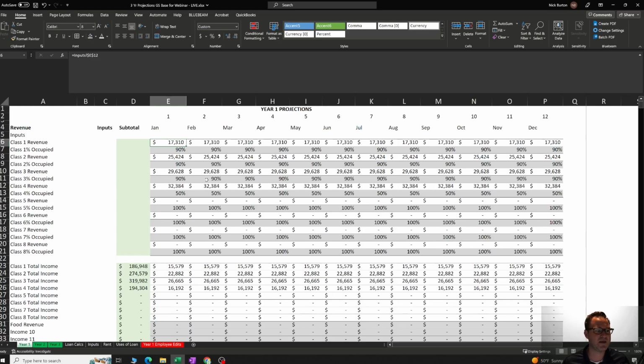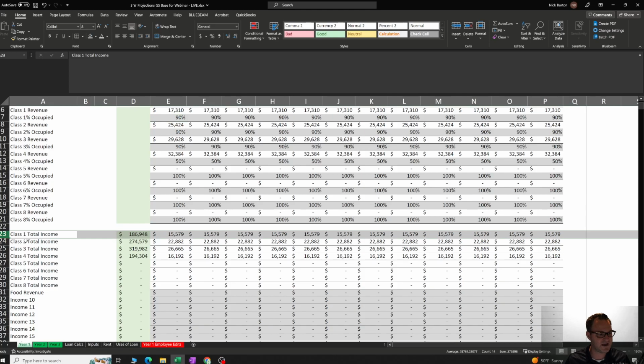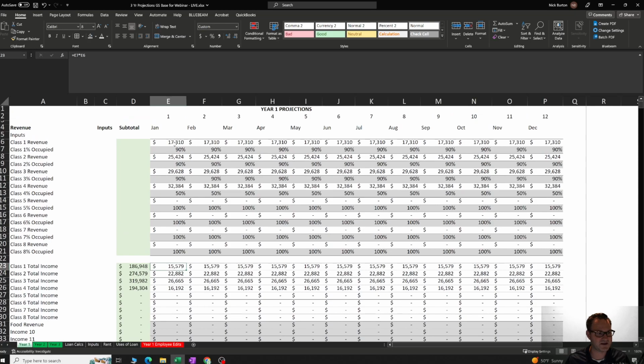So maybe you're only earning $15,000 for this classroom, even though theoretically it could earn 17,310, maybe two of the kids are only there part-time. This is where you adjust that number, the percent occupied. And notice under this tab, class 1 total income, that is a multiplication of the 17,310 times 90%, or 90% of that number gives you your total income for that classroom.